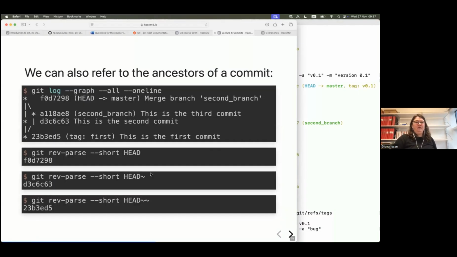So the most important wildcards that you can use with hashes are these tildes, and the head followed by one tilde is going to refer to the parent of the head. So the parent, which is just the commit that is just one commit older than the head.